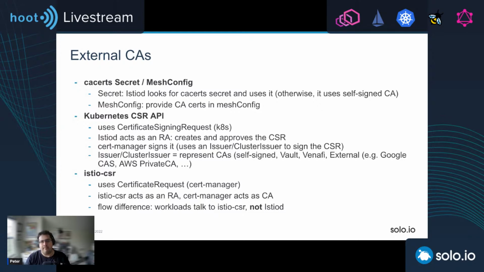Now, I mentioned that base CA data that Istio uses to push into those config maps. That base CA data can either come in the form of a CA certs secret that's created in the Istio system namespace. So when Istiod starts up, it's going to look for that CA certs secret. And if the secret is there, it's going to take the information from there and push that CA data from that secret to those config maps. The other option is using mesh config. When you're installing Istio, there are global mesh config settings where you can provide the CA certs directly. And then Istio will take those and push those to the config maps.